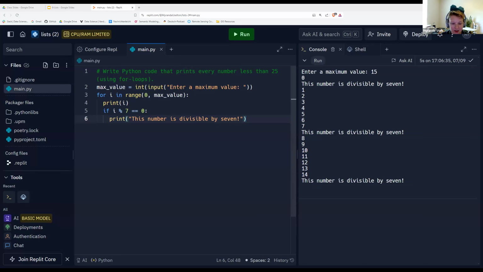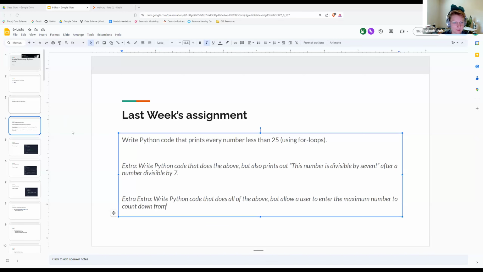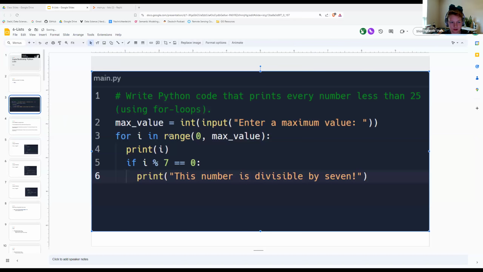All right, so are there any questions about this assignment? I'm going to take a screenshot of it so that you can all see the solution if you would like to review it later. Any questions at all?